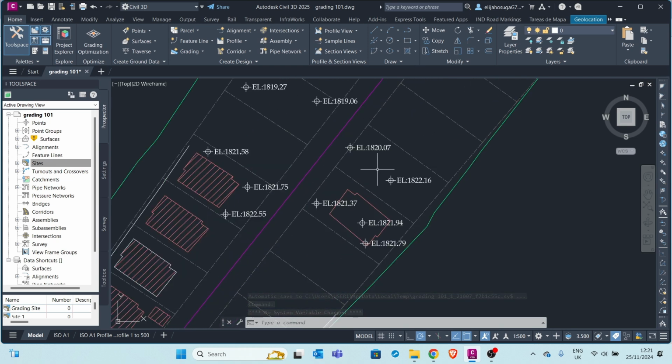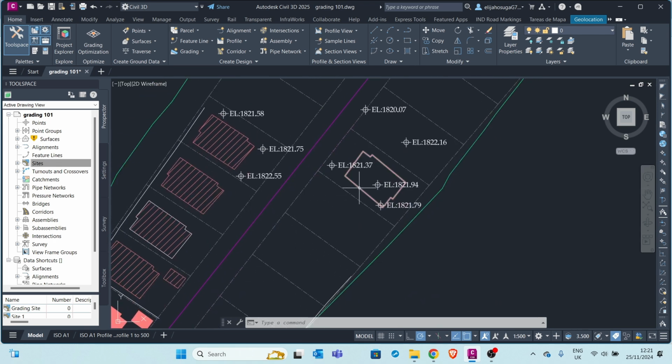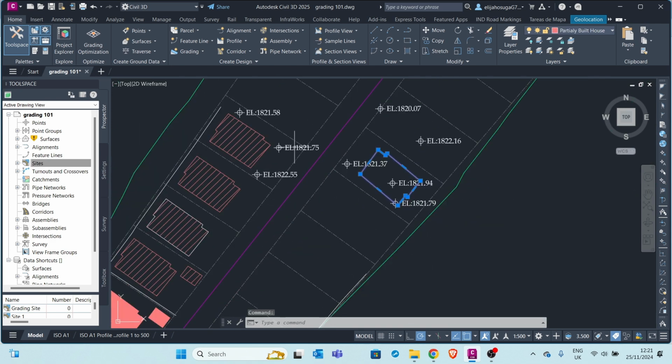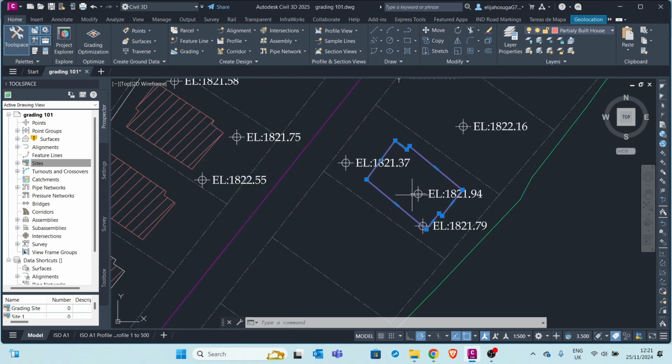So the first thing is to convert our building pad to a feature line. So let's select the feature line. So what are feature lines? Feature lines are intelligent Civil 3D objects that can take properties such as elevation. So this currently is just a polyline. We want to convert it to a feature line.